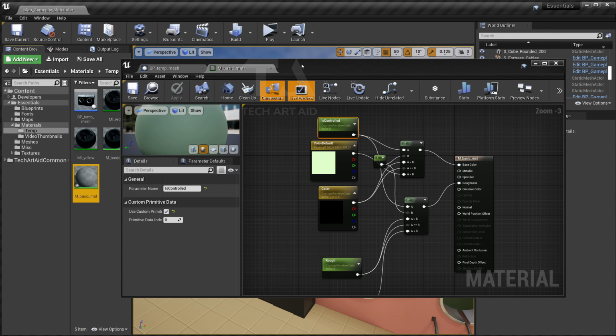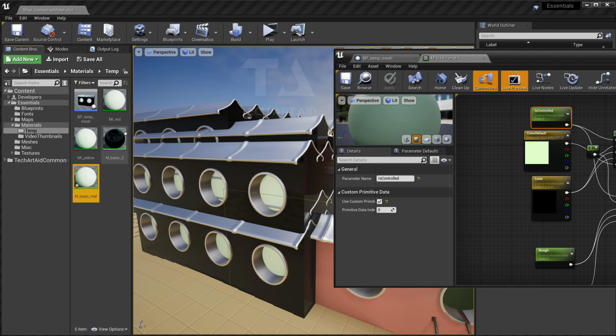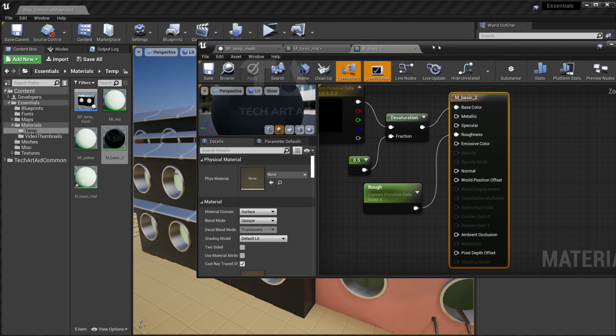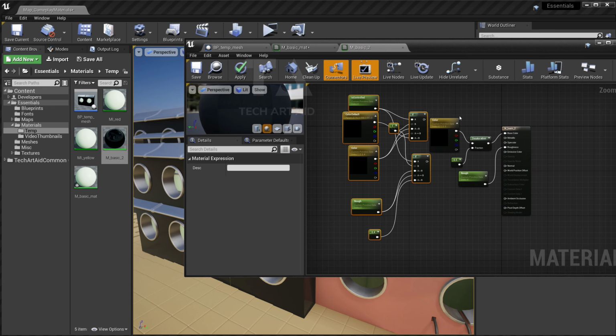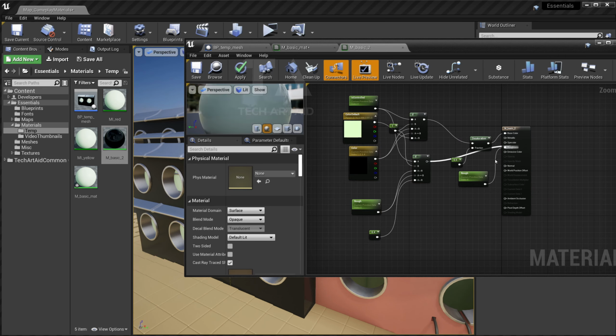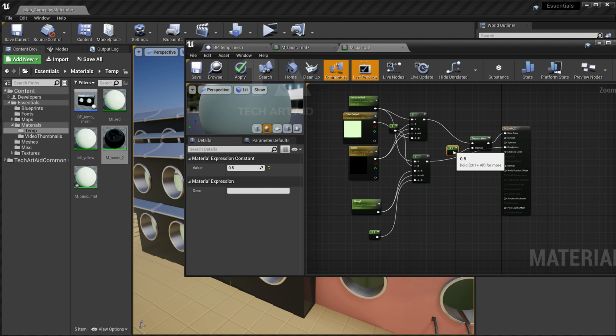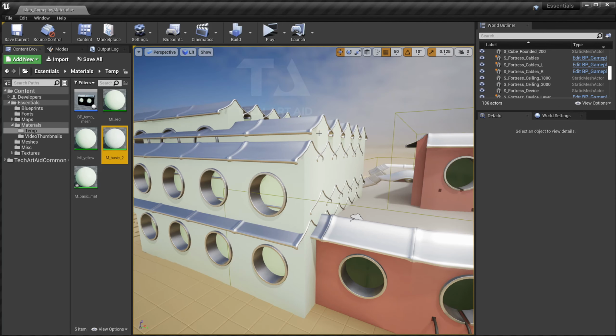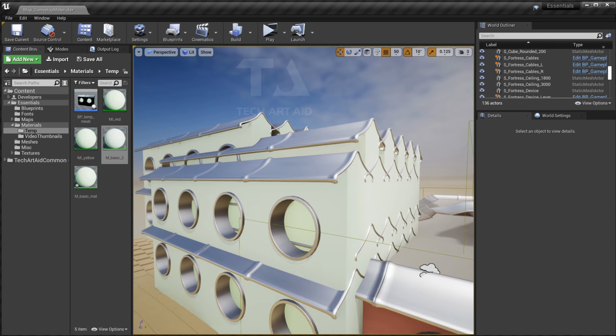So now I will repeat the same thing in the second material, in this basic 2, but this time the saturation kicks in. Okay, so at least I have some color by default.